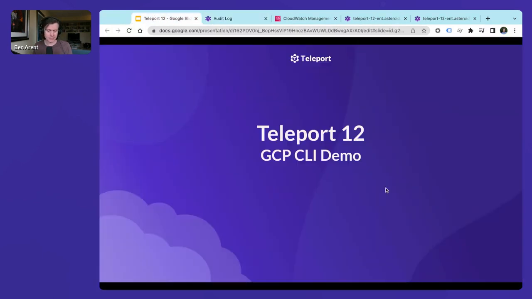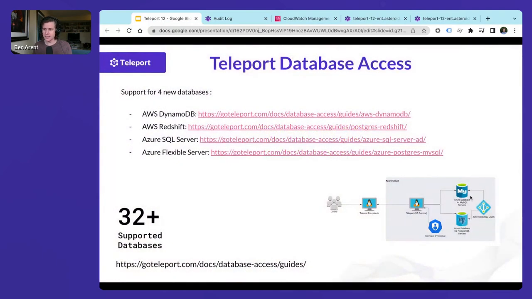Okay. Chugging along. Next edition, we have Teleport database access. I did a count yesterday. I think we're around 32 supported databases. We have a full list in our guides here, database access guides. We added 4 new ones in Teleport 12: AWS DynamoDB, Redshift, and Azure SQL Server and Flexible Server. We have all the guides here.